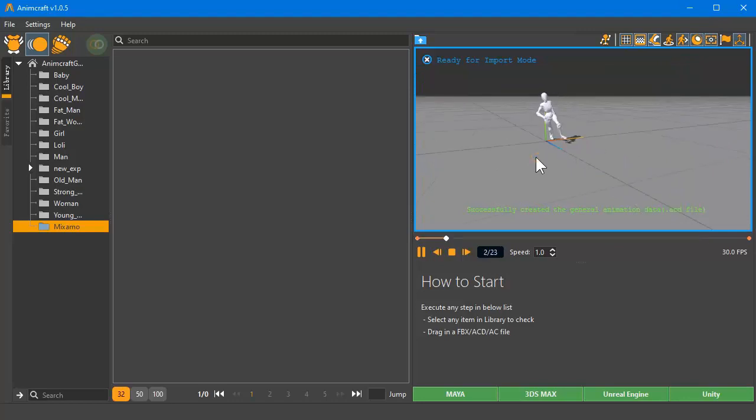And at this time, you may notice there's text saying that the general animation data ACD file was successfully created, at the bottom of the 3D viewport. That means our system automatically extracted the general animation data from this FBX because you uploaded it as an FBX file. And what is the general animation data?